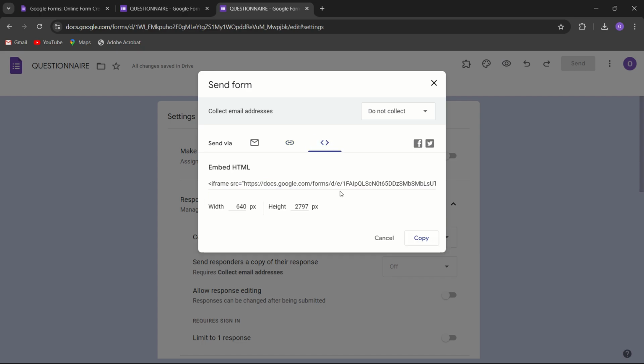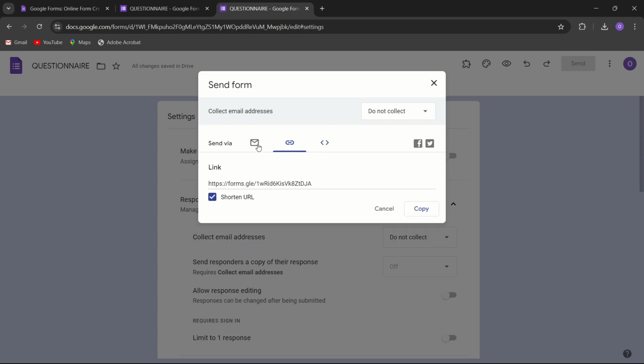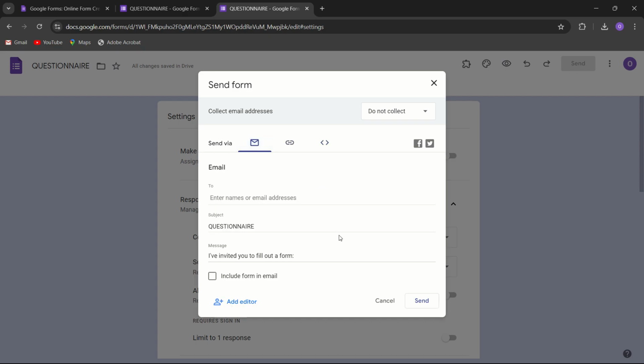Then we have embedded HTML. For example, if you want to embed this into a website or a blog, this link is what you are going to copy and paste. Then look at the option for Facebook and Twitter. That works here. So those are the options. So I've already copied the link, and that does the magic.